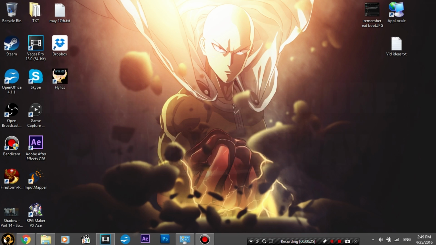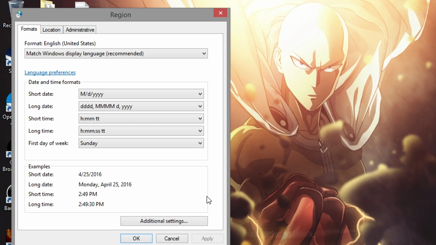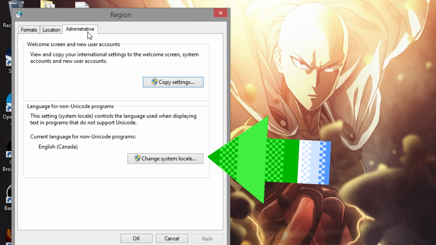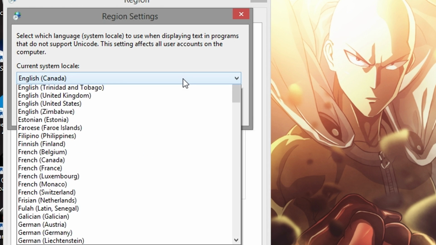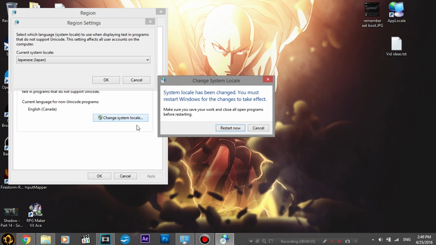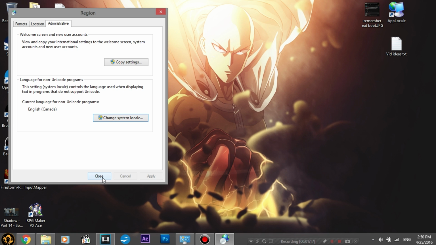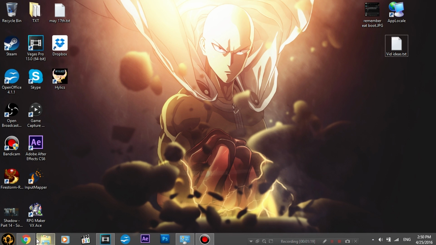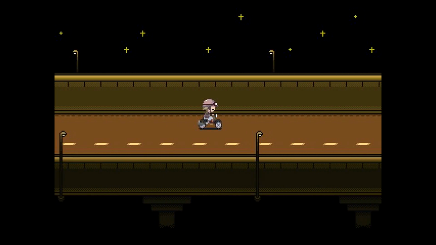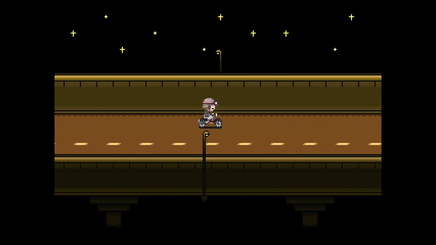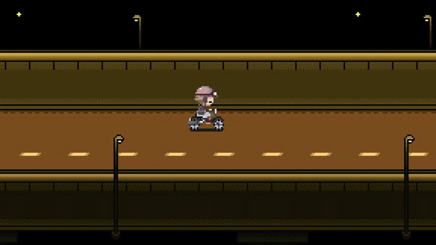Here's the more annoying way. Go Control Panel, Region, select Administrator from the top, go change system locale. Find Japanese, click that, okay, apply. You're gonna have to reset your computer to do this. Now this'll change your computer's alphabet to the Japanese one, so when you try to run Yumetsuki, boom, it can find the characters, it works. Again, that's to my understanding how it works.